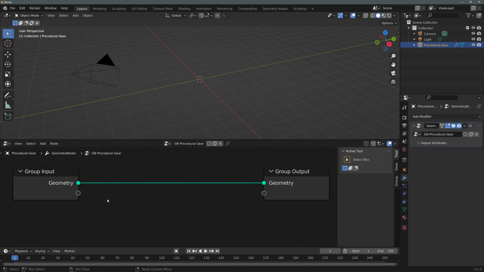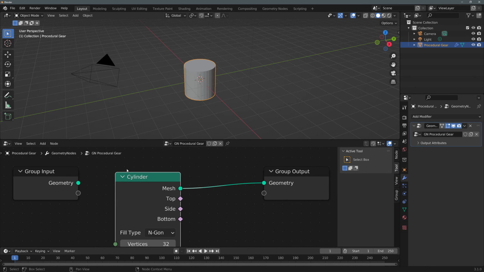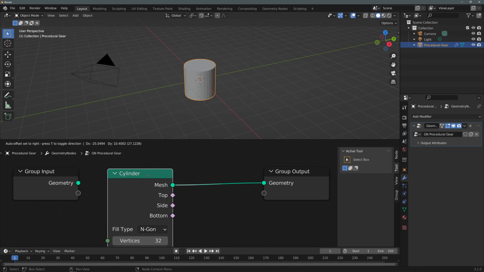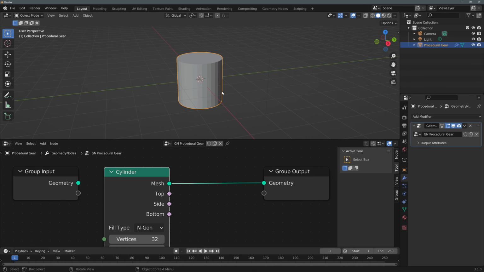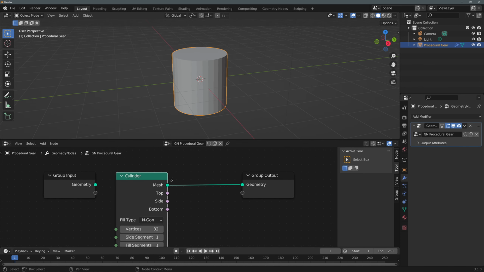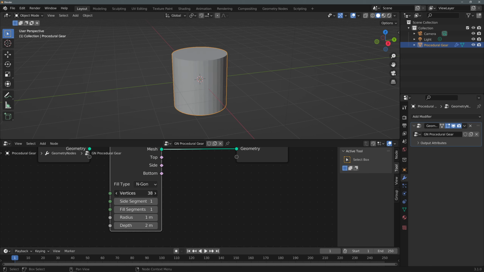So for example, if I were to do Shift A, add a cylinder, and stick that in there, you'll see now we have a cylinder that shows up, and you might think, okay, great, we have a cylinder, and I could just do that before. But with this, you can change at runtime how many sides and stuff we have. So that's incredibly useful, especially if you're trying to make something like a procedural gear.